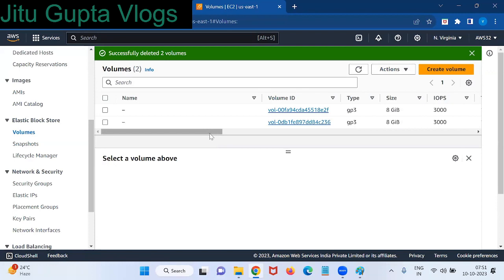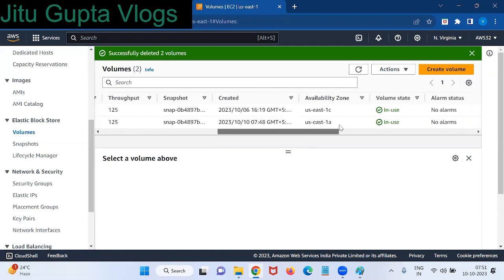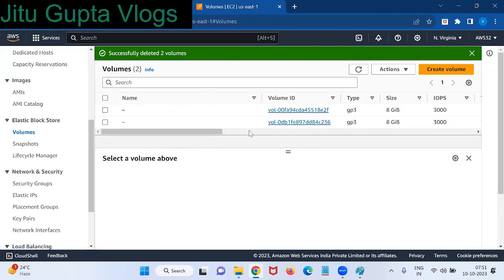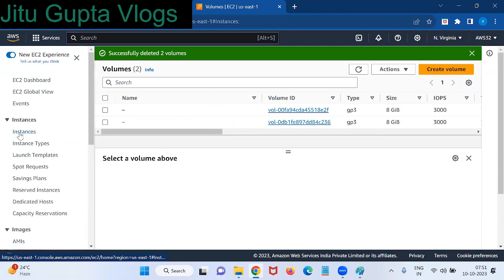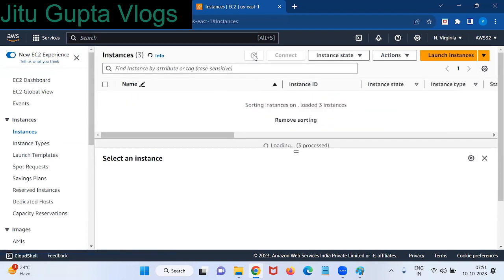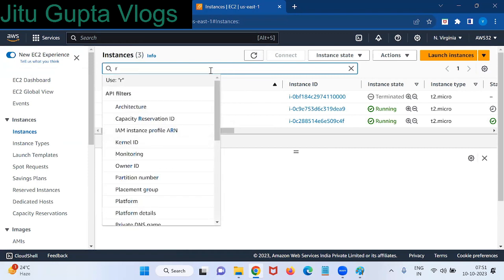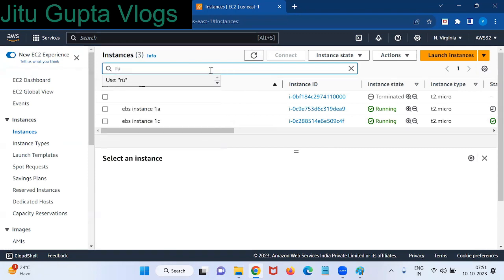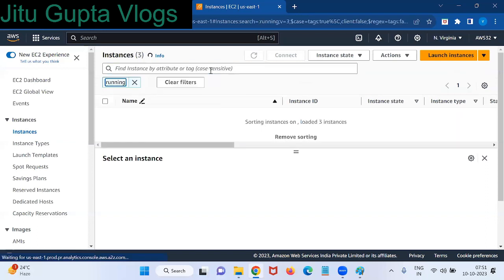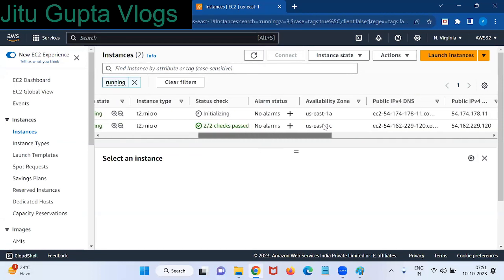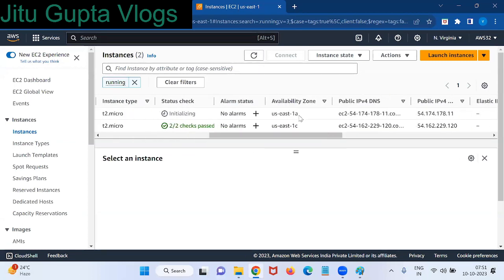Okay. What are these volumes, guys? Anyone? Very good. These are root volumes, right? I have created 2 instances, right? If you can see here, 2 instances are running. So one is in 1A availability zone, one is in 1C availability zone.